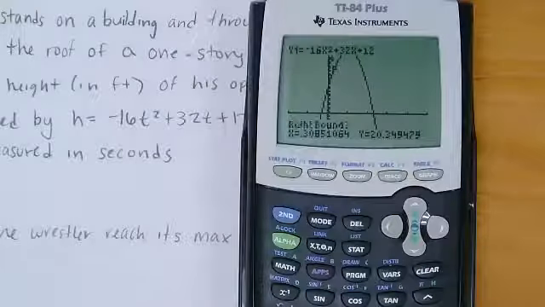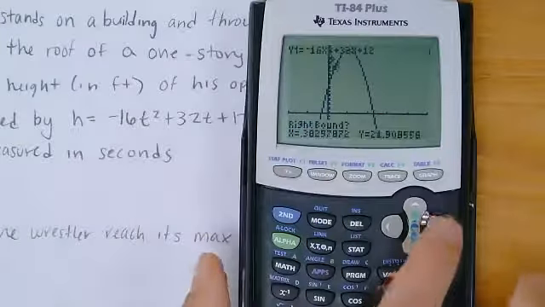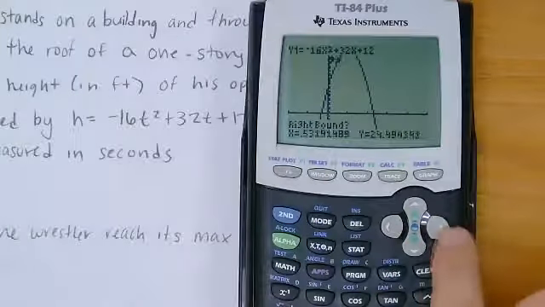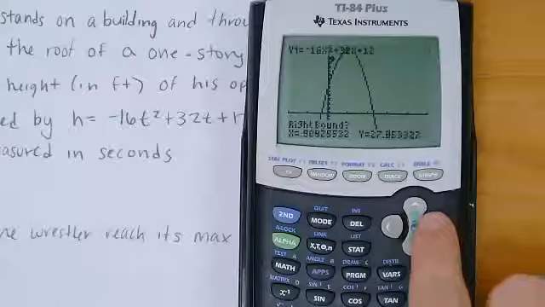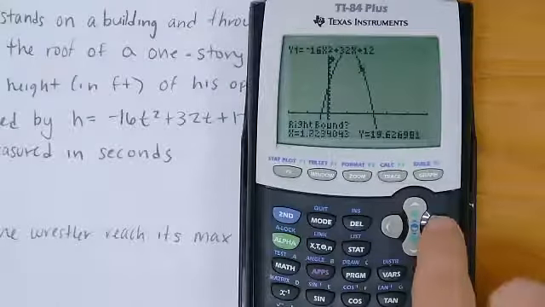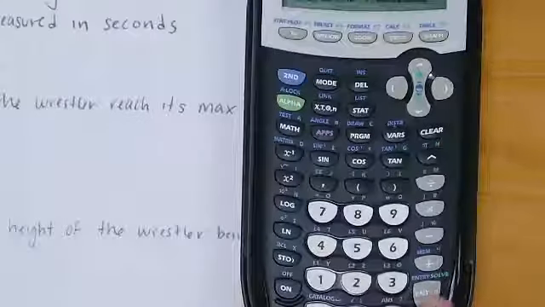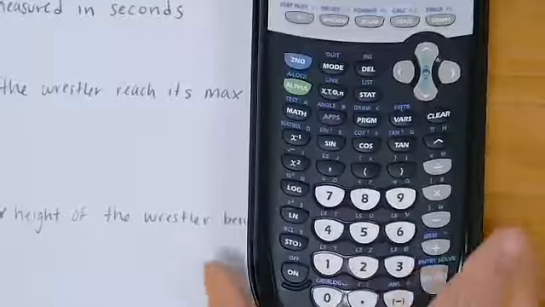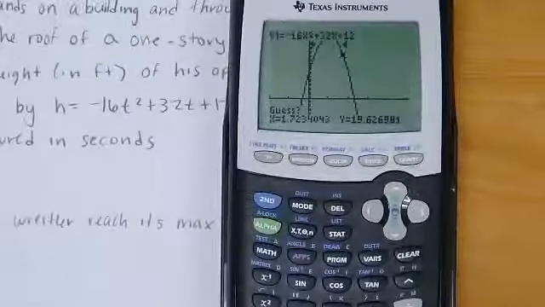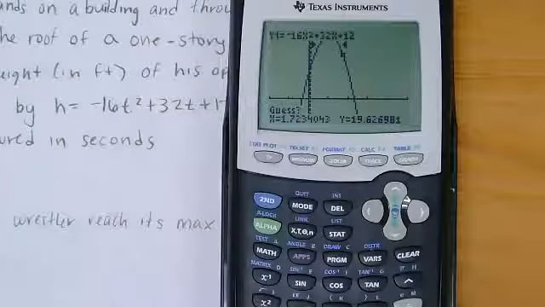So I press enter. And now notice that this is asking for right bound. So I'm going to scroll over. Notice how I'm using the right cursor, right. And I keep going to the right until I'm on the right side of the hump or that max. Okay, again, I'm going to press enter. It asks me to guess, and I'm going to skip that step by pressing enter for a third time.